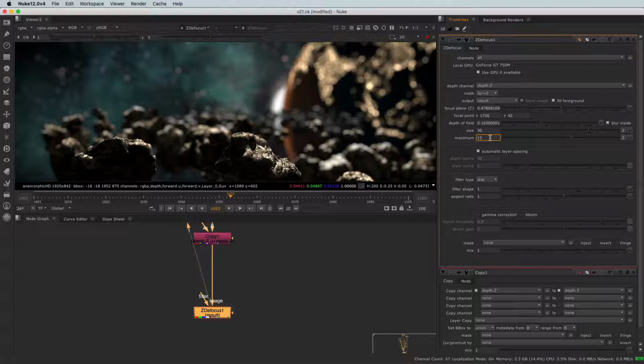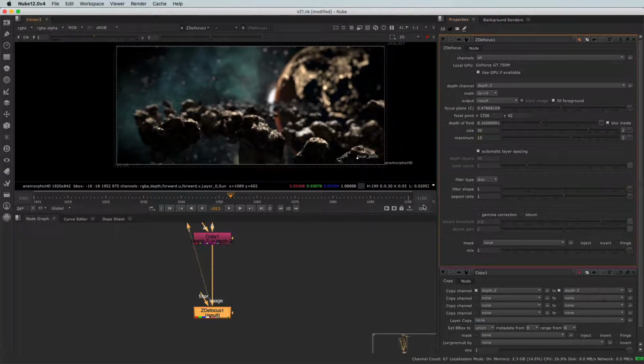Okay, now there is another thing I'd like to show you about the Z defocus node. It's about how you could create a filter type to create some bokeh. And we are going to see that in the next video. See you there.